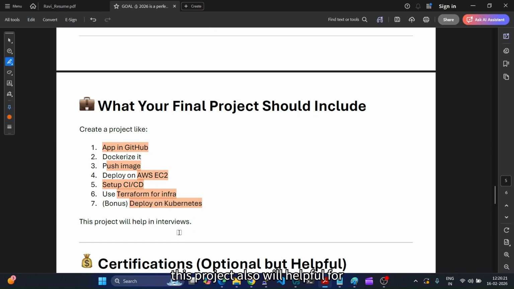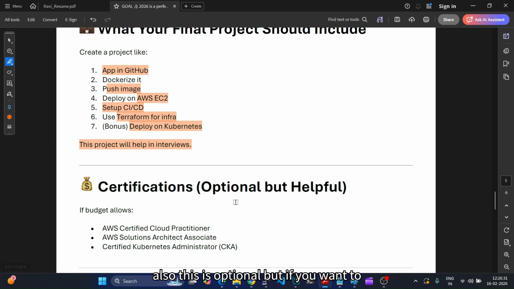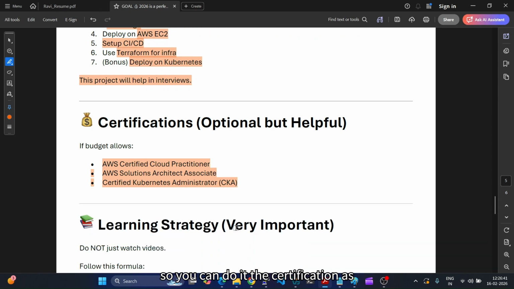So this project will also be helpful for interviews, where you can explain what project you have done as part of this. And also this is optional, but if you want to do a certification, you can do it if you have the money or feel like doing it. So you can do the certification as well.